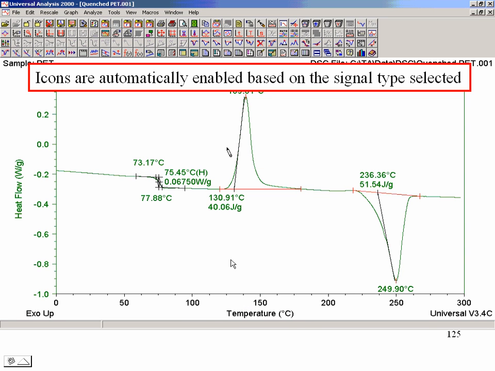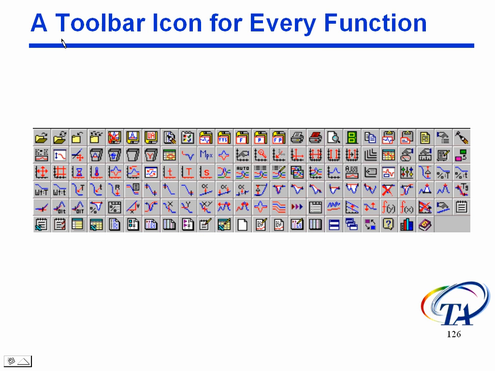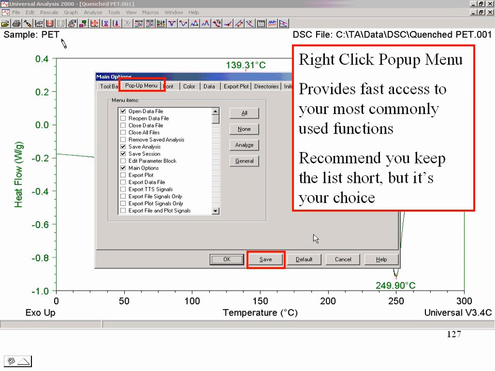The icons are automatically enabled based on the signal type selected, so you'll notice that there's a bunch of grayed out ones over here. These are all TGA and TMA analysis functions. This is a DSC file, so they're grayed out. There's a toolbar icon for every function. So if you're into icons, you can pick icons for your favorite functions and stick them up there in the toolbar and use them.